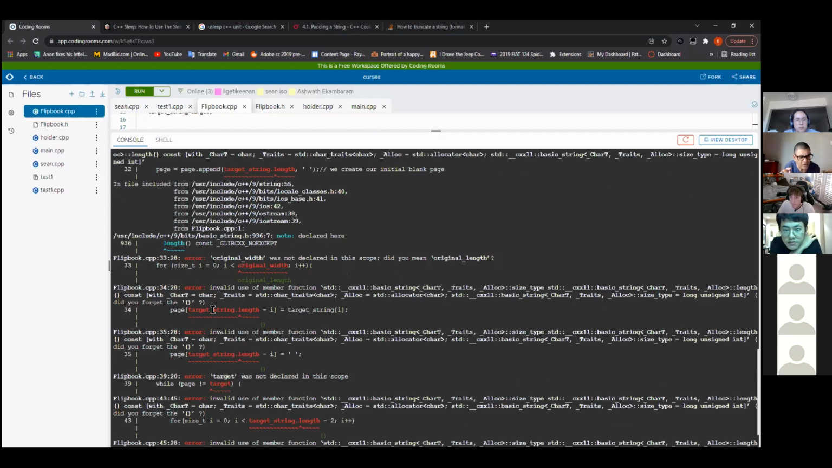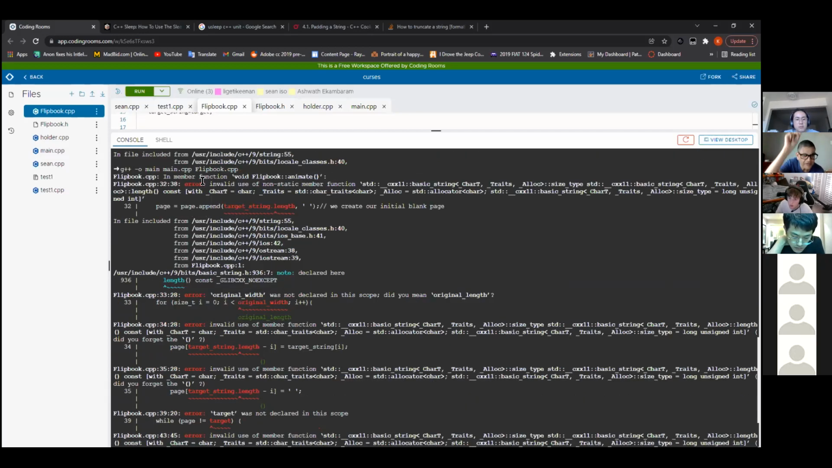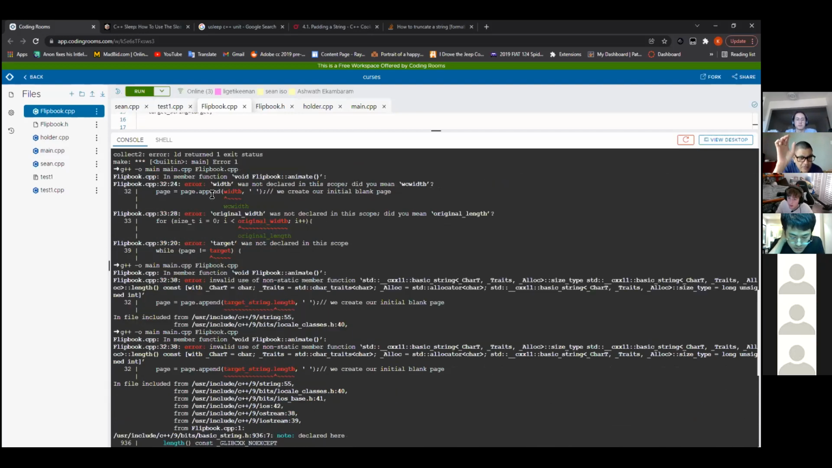Where did we get length const equals? Oh, I see. I think that's not the first error. There's a bunch of errors, I think. Only the first one is usually meaningful. Okay, we have one more width somewhere. Oh no, here is a compilation line. I see it. Invalid use of non-static member function, basic string, target string. Oh no. Length open close. You forgot the open close.